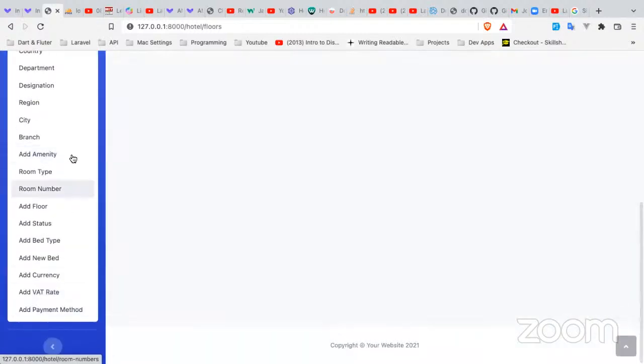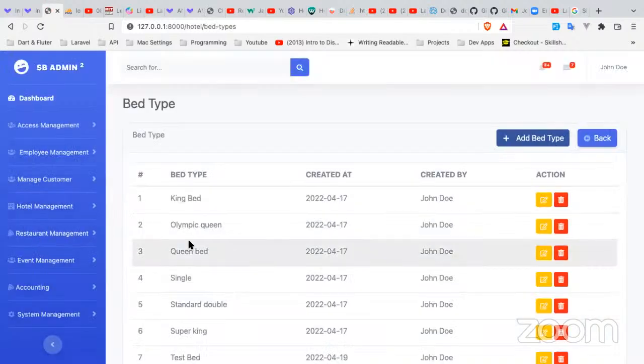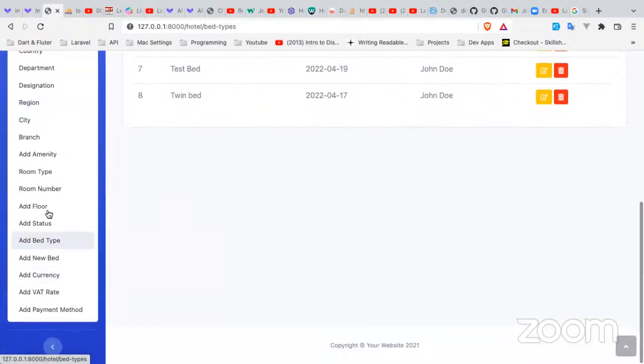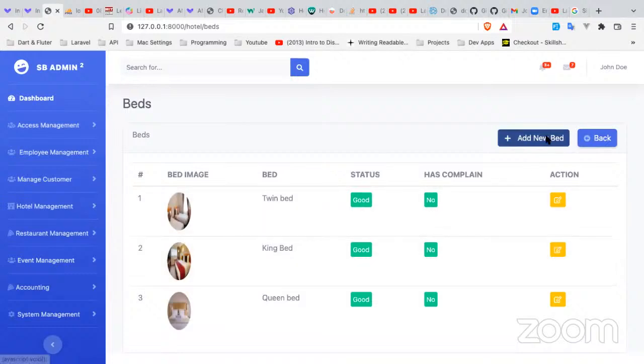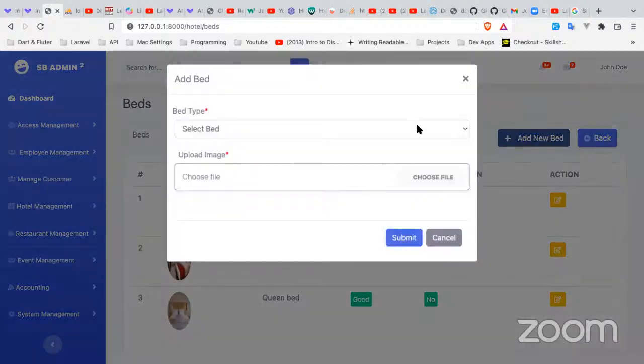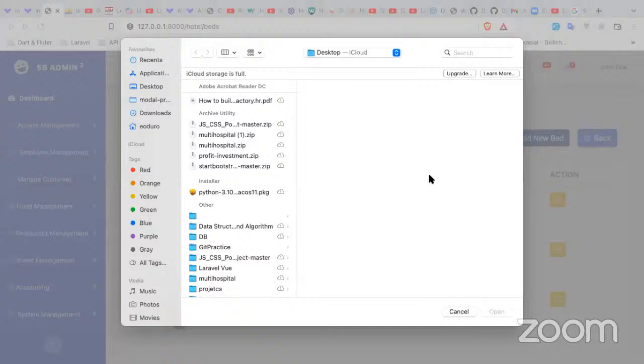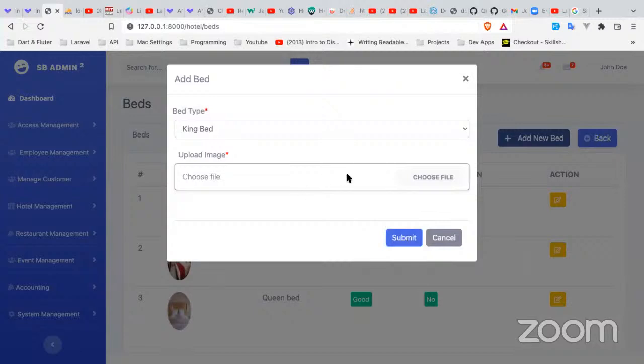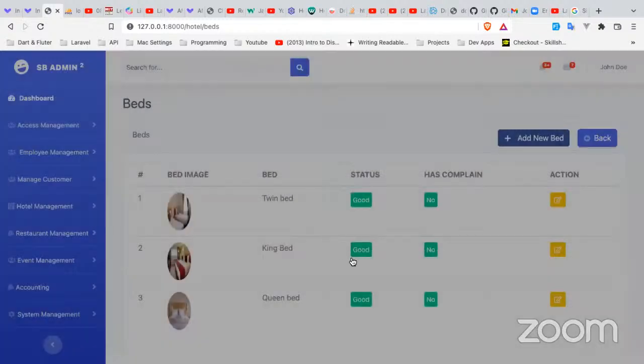Then we have bed type. We have king size, and so on. Here is where we enter it in case you buy a new bed. You select the bed type, is it king, and then you select the image. Maybe if you want to host it on the internet for people to book, then this functionality becomes important, because the person is supposed to know the kind of bed in the particular room he or she is booking.